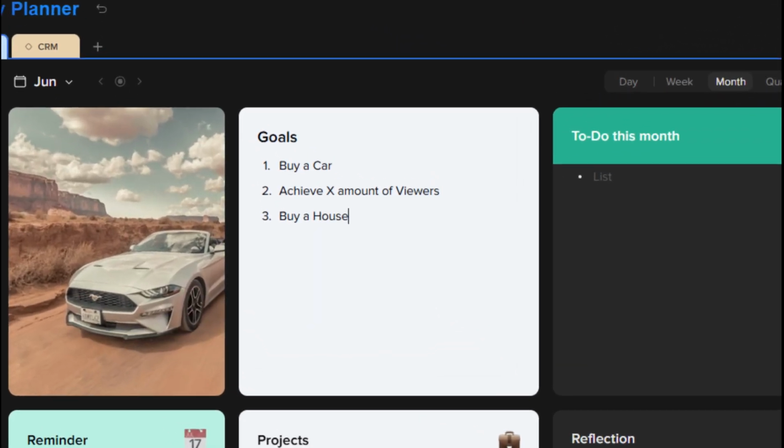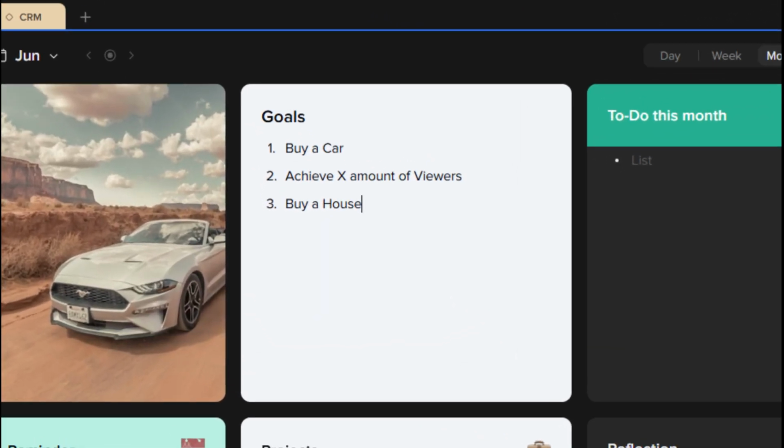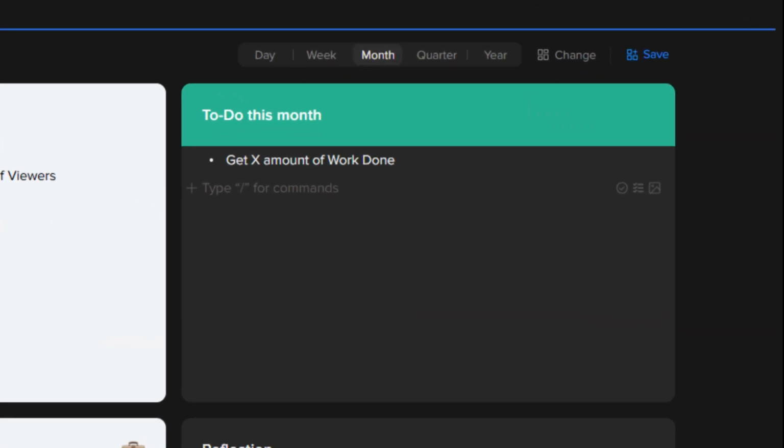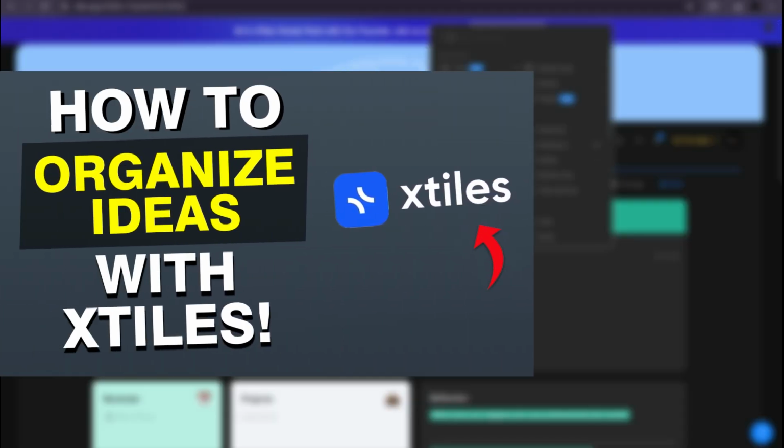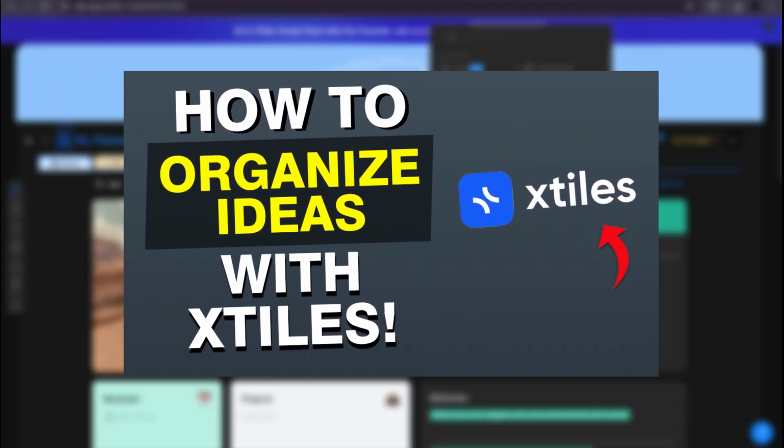You can just click on these lists and add up goals, like buy a car, achieve X amount of viewers, or buy a house. Let's just say you have a to-do list to do this month. You can add get X amount of work done or anything that you want, and you'll keep every ideas organized this way. In the to-do list, you can click slash in order to get this tab open, and you can choose different options from here to add onto your tabs. And that is how you can organize your ideas by using xTiles.